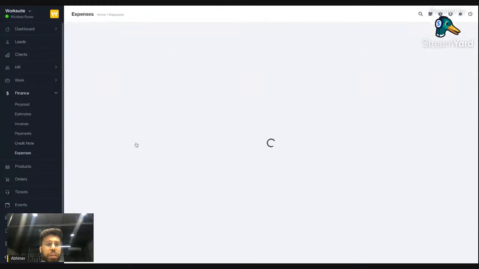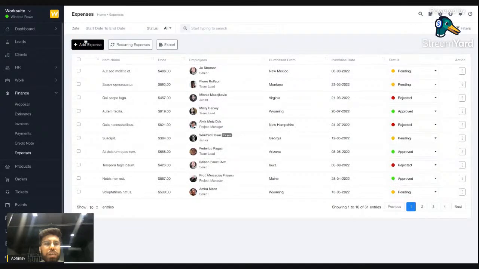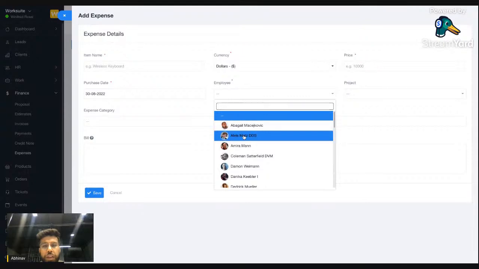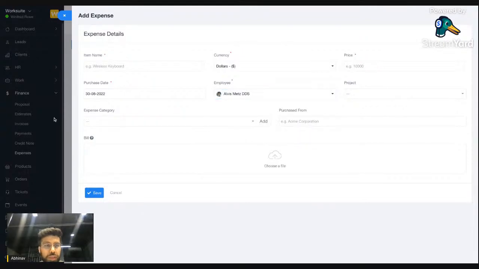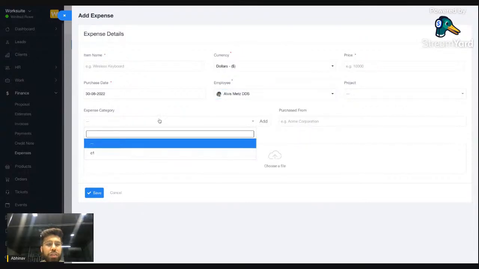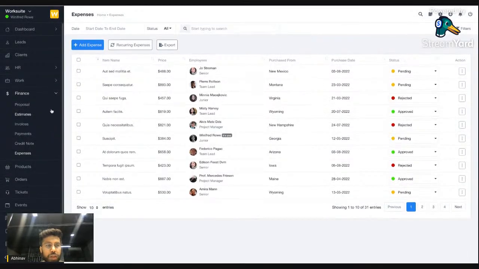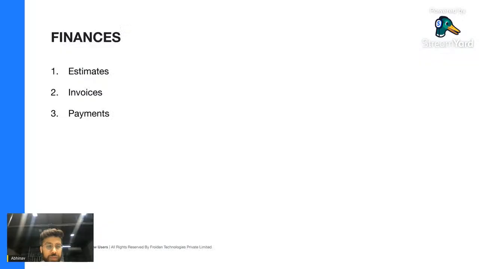Last one is the expenses. The expenses are simply the amount which you are paying for the expenses of the company. These expenses can be added directly by the admin or by the employee also. You can choose the expense category also. So this is all for the finance section.